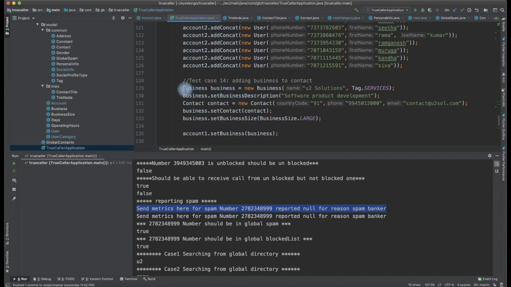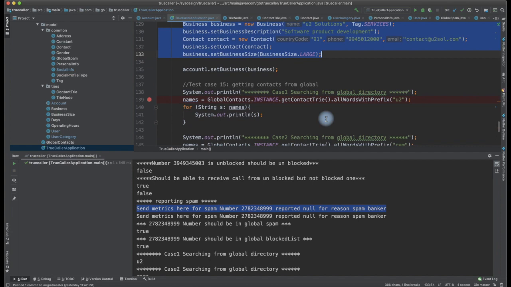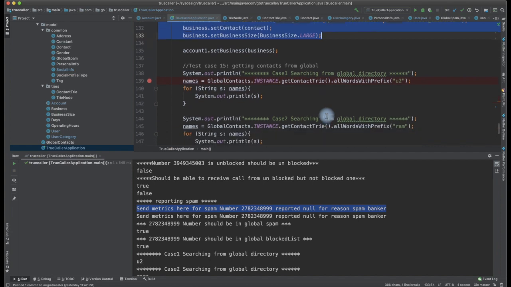We also add business details to the account and say this is a large business and they are in these services. Next time when they receive the call and when they are getting the particular detail by the phone number, they should be able to get all the details, right? This is the use case. These are just setters. We should be able to get it as well as we set. This is a little trivial test case, but yes, we should be able to.